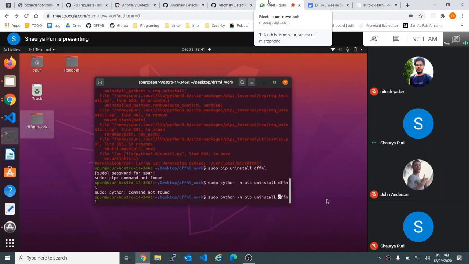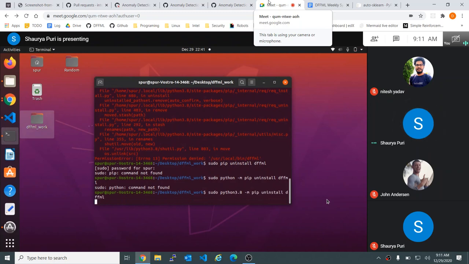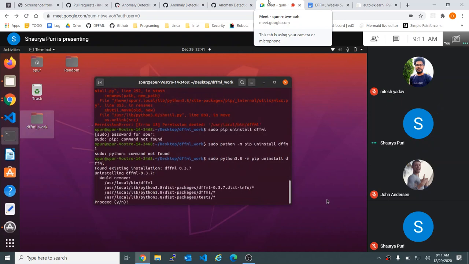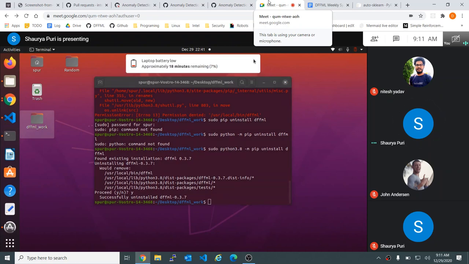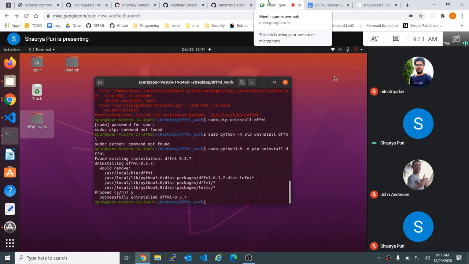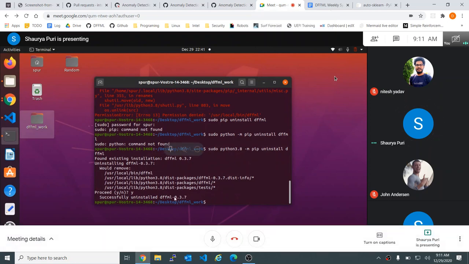Okay, so it's saying, how about it's using root's path. Okay, that looks like, there you go. Yeah, perfect. Thank you. So just make sure not to use sudo, and then you should be free and clear of that.